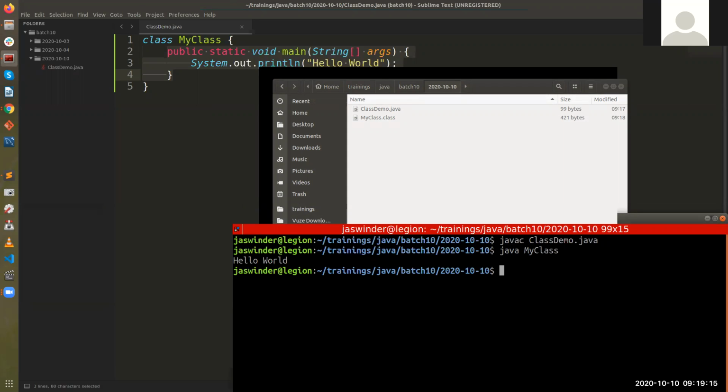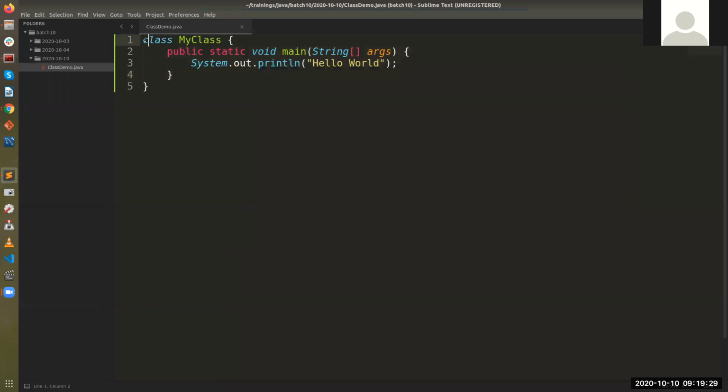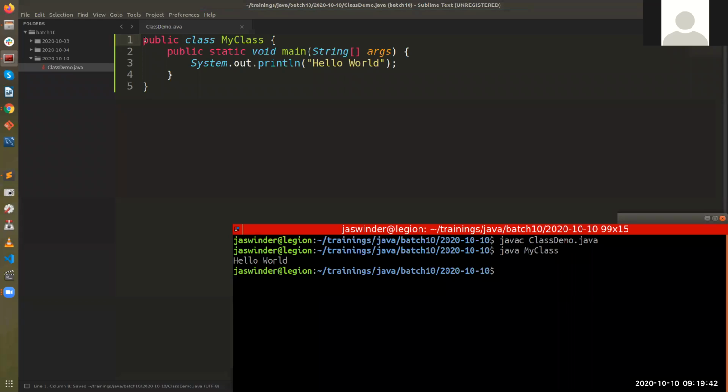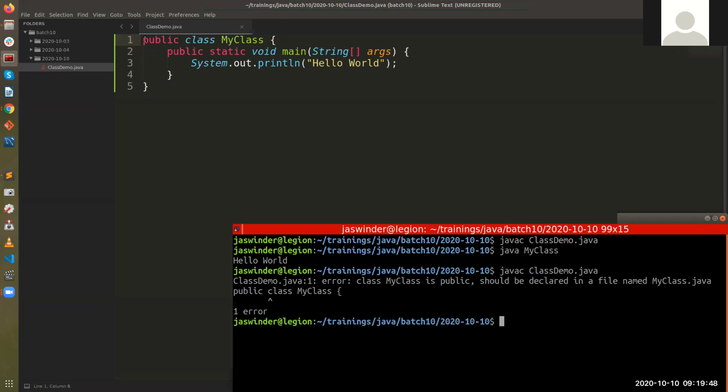So this means that I can write the programs with a different class name. But there is a constraint over here, and it is very important. If you are writing a public class, I will write it as public class MyClass. Now, when I write a public class MyClass, you will get the problem that you have to save this class in the file named MyClass.java. See, it says since MyClass is public, it should be declared in a file named MyClass.java.